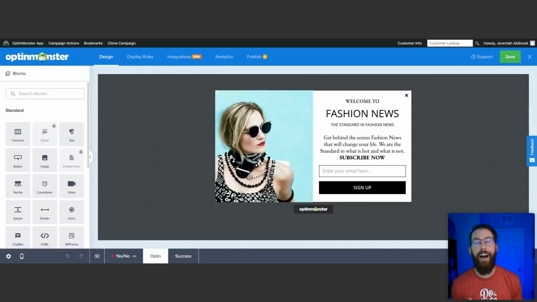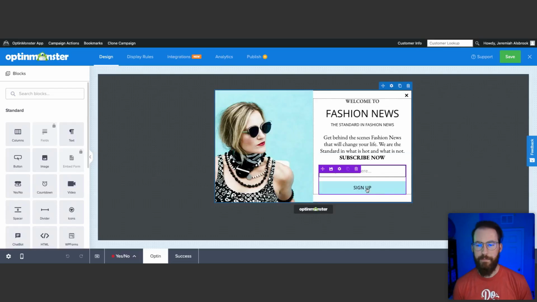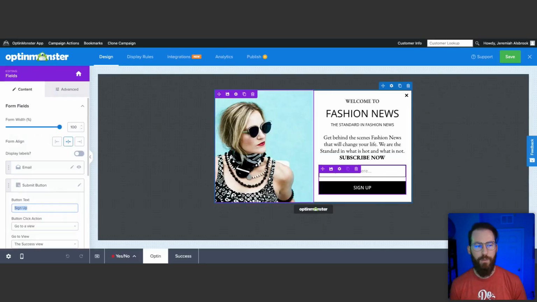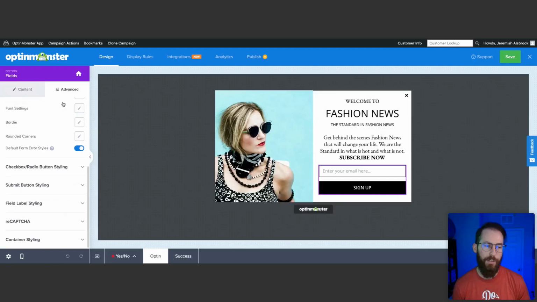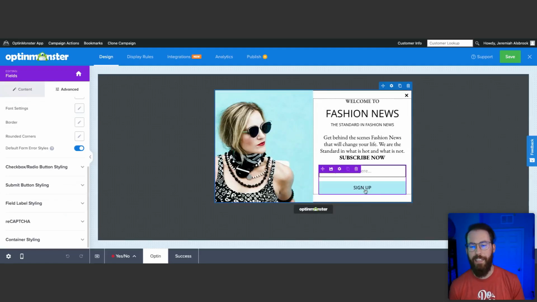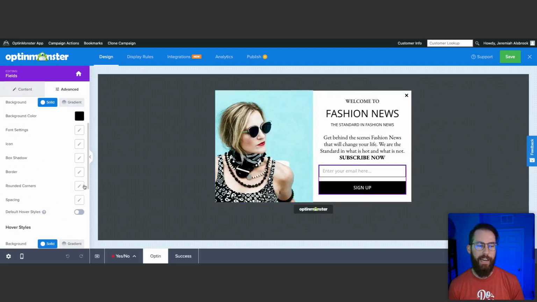All right. Now what we want to do is make our first change. So for the sake of this and what we've put in our notes, let's go grab our button. So we'll click that button. We'll come over here on the left-hand side. We're going to click the Advanced tab. All right. Under that Advanced tab, we're going to scroll down for our submit button style. And that's what this is. This is our submit button. So we're going to click that style.